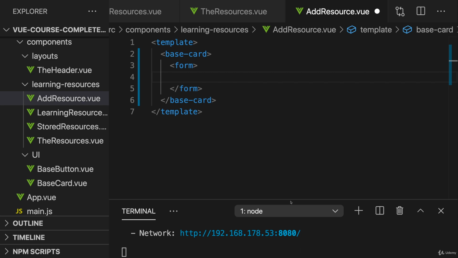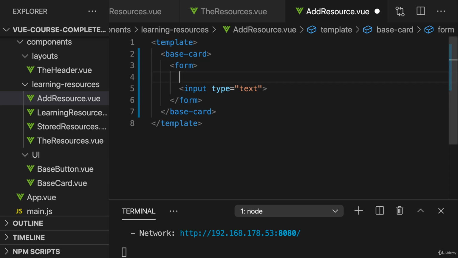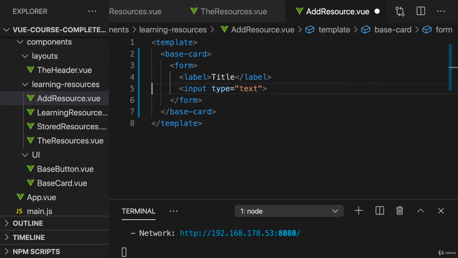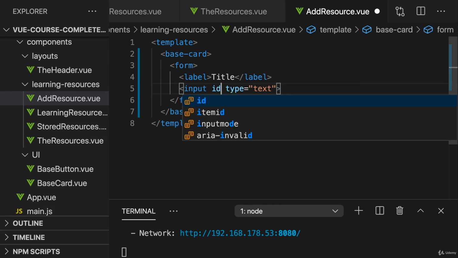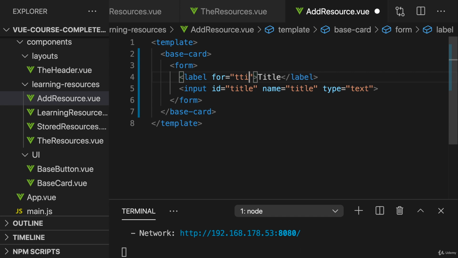fields which we'll need. That will be an input field for the title of the resource. I also want to give it a label to make it clear what the user should enter here. And I'll say title here. And I'll give the input here not just a type, but also an ID of title and a name of title. And on the label, we can add the for attribute and point at title to make it a bit more accessible and make it clear what we're referring to.